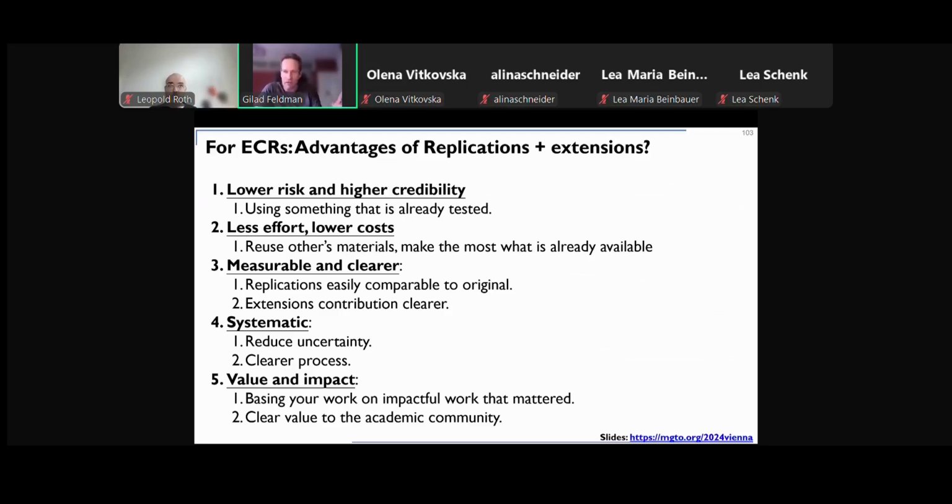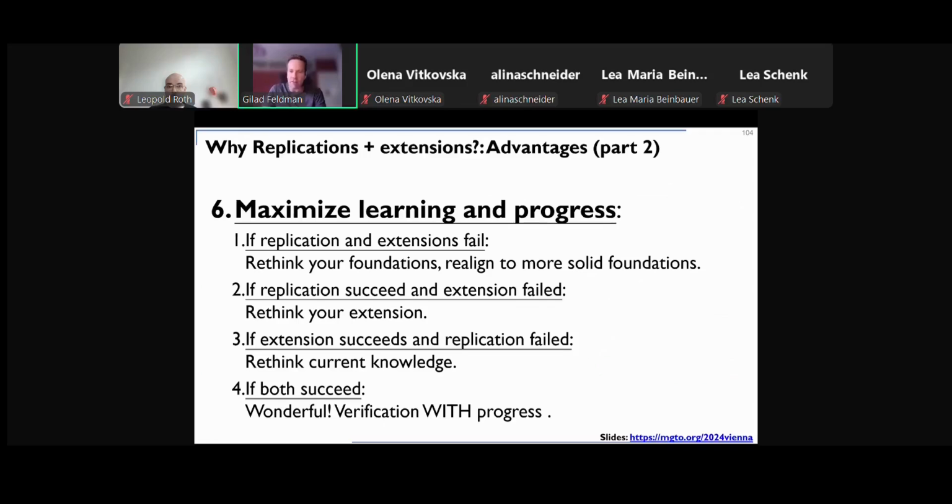You contributed both to assessing the credibility of the original findings, and then you added something novel. It just allows you to decrease cost, make things a lot more measurable, make things systematic, and increase the value and the impact. So it really maximizes the learning in the process. If you're not sure how to do this or what is the best way to do this, you can either watch some of our videos or contact me, and I'll be able to guide you through this.